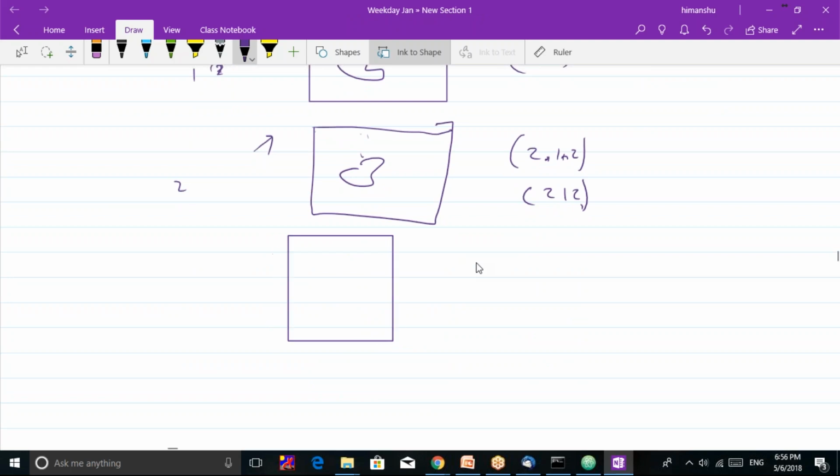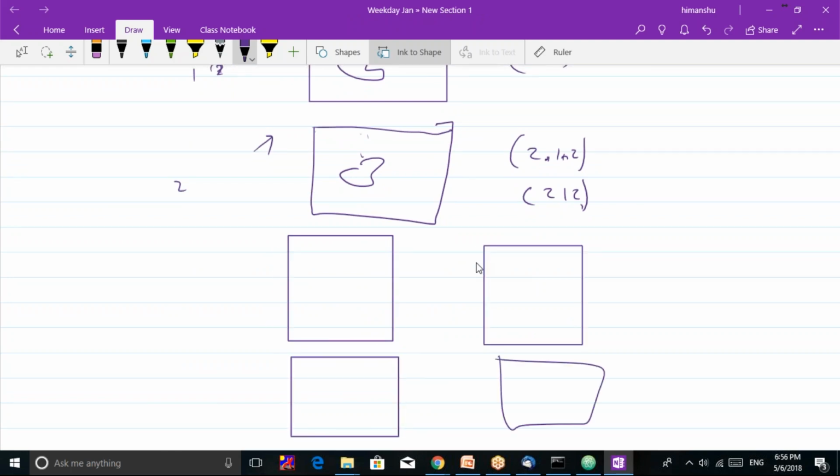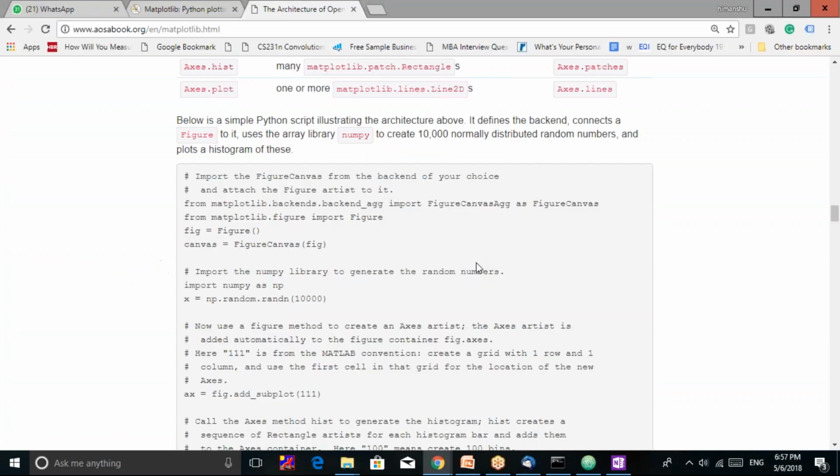Similarly, if I have to create four plots like this, so now I have to create something here. I will pass 2 2 1. Okay. This is, I believe, 2 2 2. This is 2 2 3, and this is 2 2 4. We'll see this while doing the plotting.